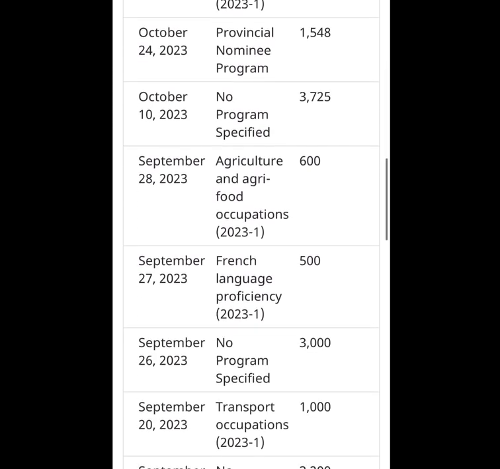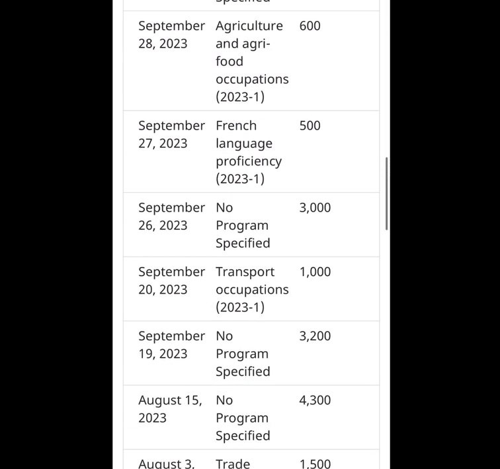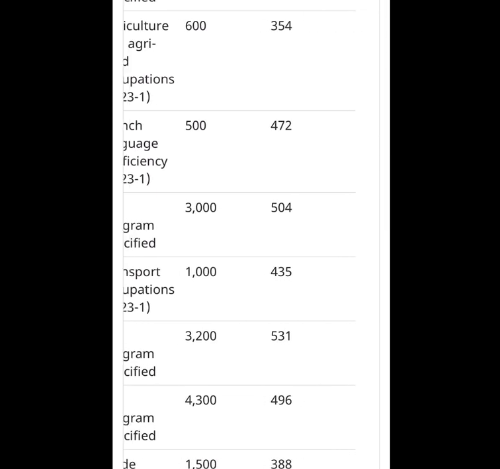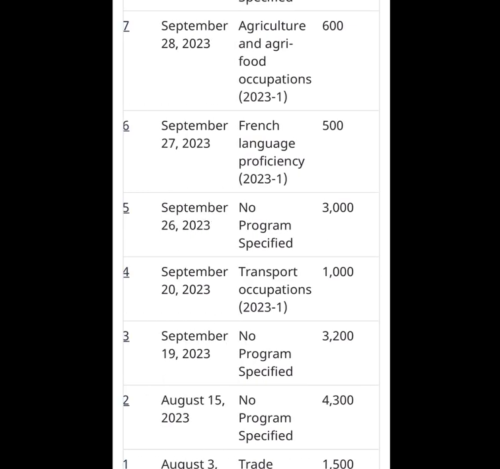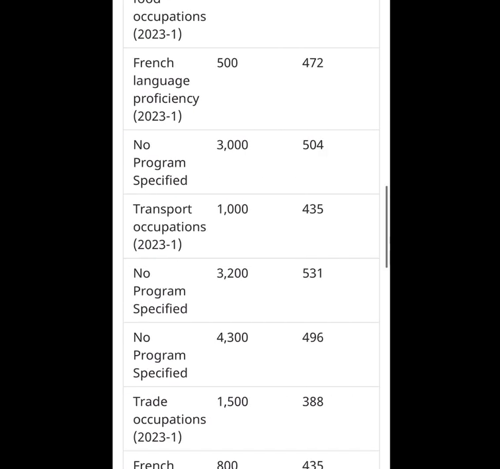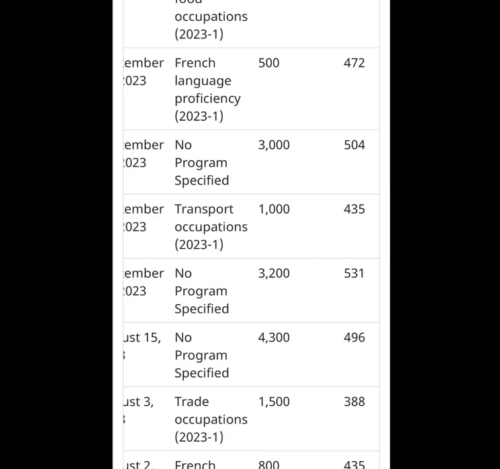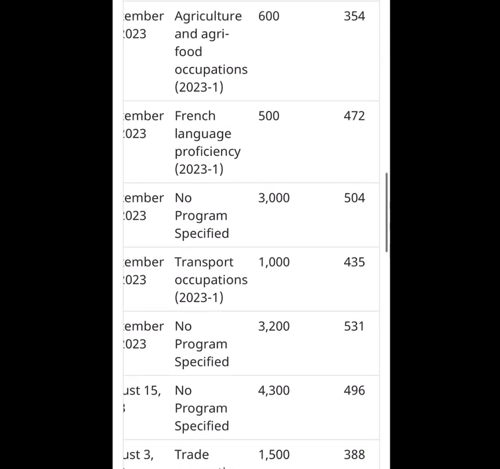And if you keep scrolling for no program specified, there was one more draw which got conducted on September 26th, and the score for that was 504. There was one more draw on September 19th. The score for that was 531. The score is high because the Canadian government did not actually do any draws for Express Entry, so more eligible applicants were being pooled up in the pool.